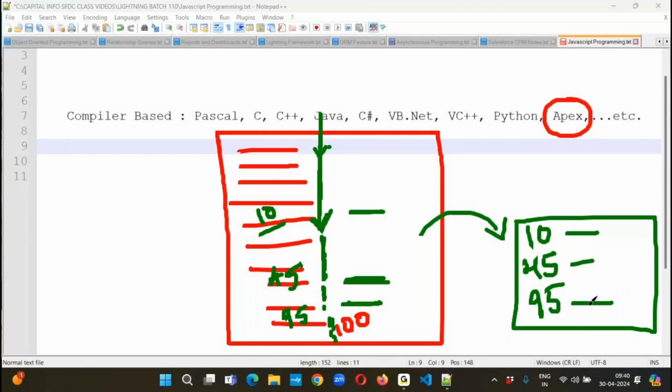This is how compiler-based programming will work internally here. Clear? Even though a mistake has been identified, it will check the remaining lines also over here. Maybe in other lines there are some syntactical mistakes available. Okay, so this is the process that happens as part of compiler-based. Now, when coming to JavaScript, it is purely interpreter-based.